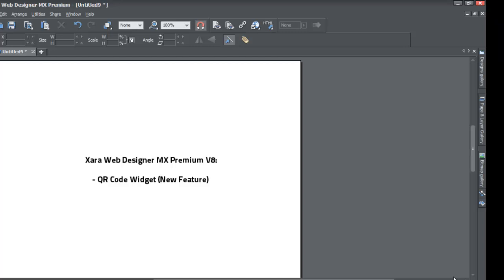In this tutorial, we're going to be going over a new feature in Xara Web Designer MX Premium version 8. The new feature that we're going to talk about is called a QR code widget. QR stands for quick response, and basically it's going to allow you to put a kind of barcode onto, maybe an advertisement or pretty much anywhere.